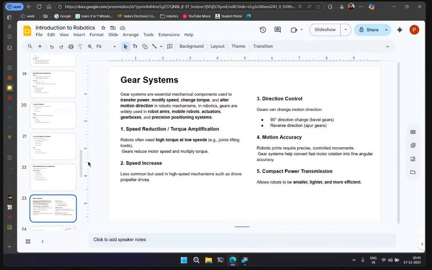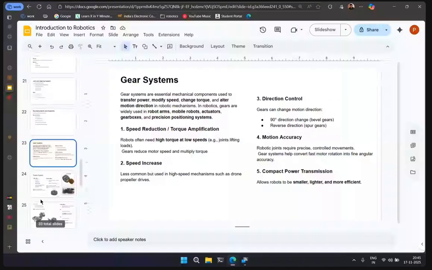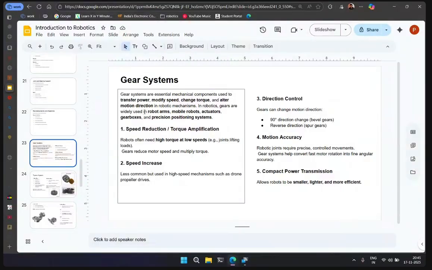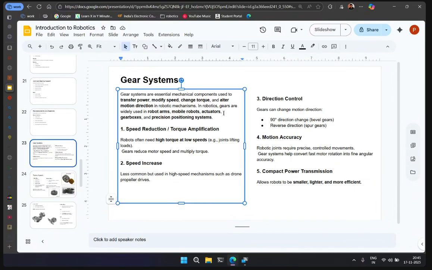Now comes gear systems. I think this is the thing we did. Yeah, this is the thing we did. So what a gear system actually does is, gear systems are essential mechanical components used to transmit power, modify speed, change torque, and alter the direction of motion in robotic systems. I'm just reading it off. In robotics, gears are widely used for robot arms, mobile robots, actuators, actuator gearboxes, and precision position systems.